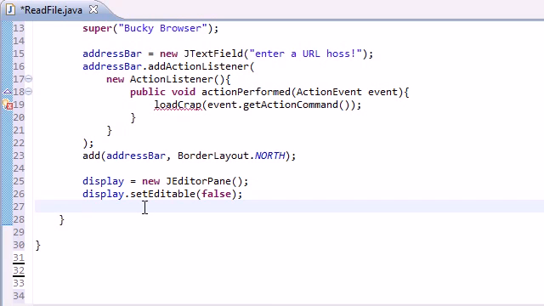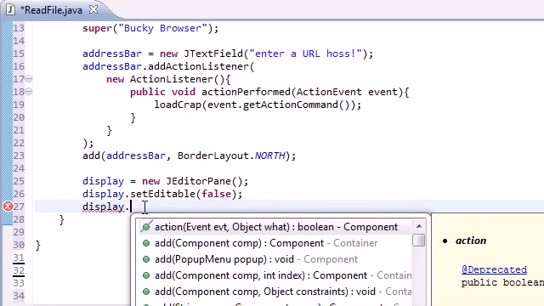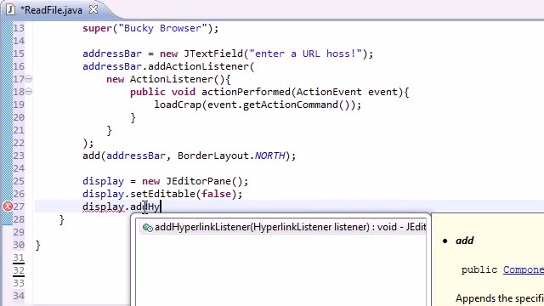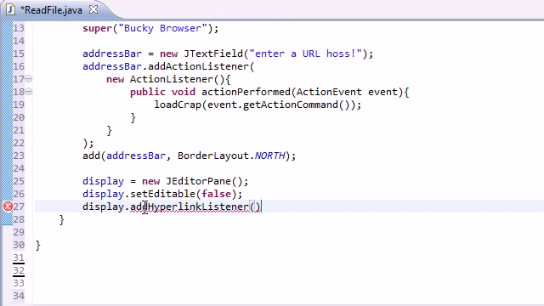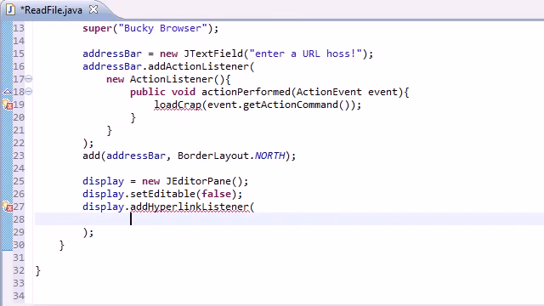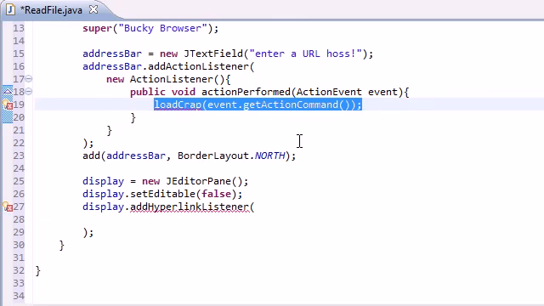So after this, what I want to do is take this display, which is the main window, and I want to add a hyperlink listener. Now what a hyperlink listener is going to do is it's going to sit on every link that gets displayed, because whenever you go to a website there's a bunch of different links usually on every single website. So what this is going to do is it's going to sit on the links and wait for you to click a link. Once you click a link, it's going to grab the URL that link points to and pass it into loadCrap. So remember, the loadCrap method is responsible for reading HTML files and displaying them on the screen.